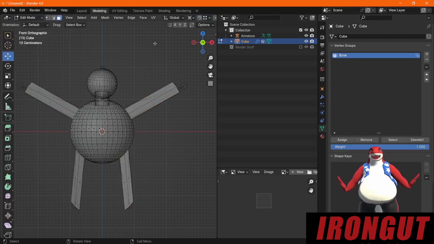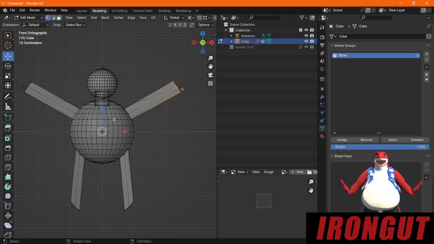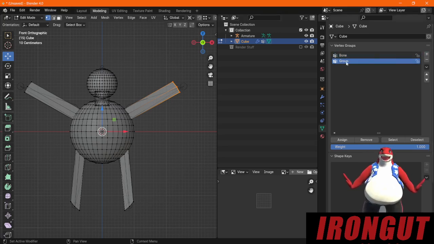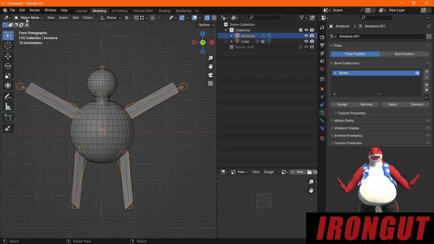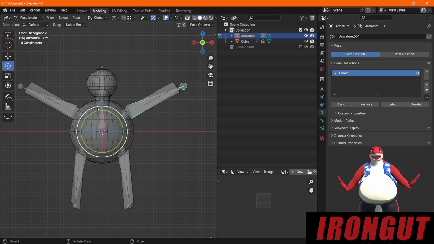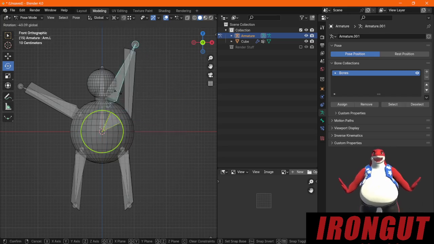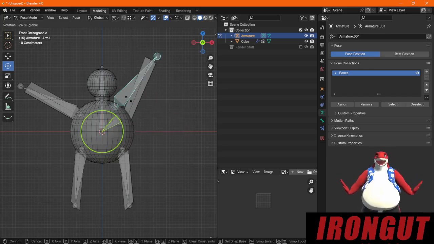So when I go into edit mode and I select, say, these vertexes right here, they're the ones that I want to move with that left arm bone. So I make a vertex group, arm.l, that perfectly matches the name of that bone. And I click assign with those ones selected. So now, when I go to the armature and I pose mode, move this bone around, all of a sudden it moves around those polygons.